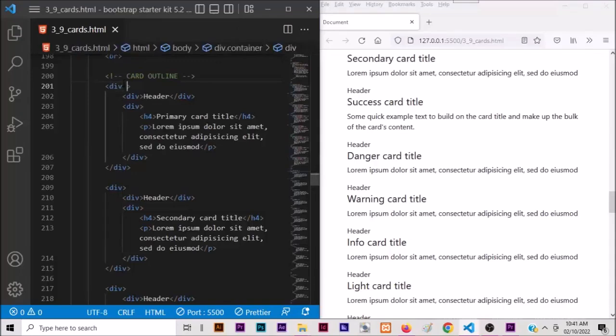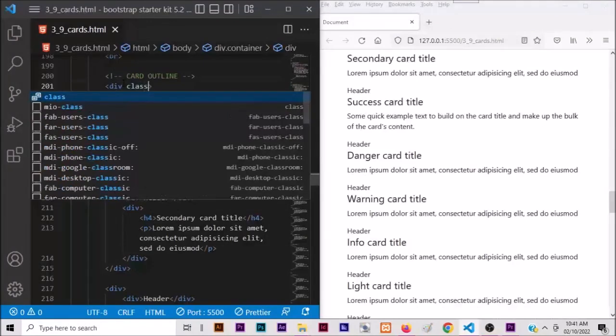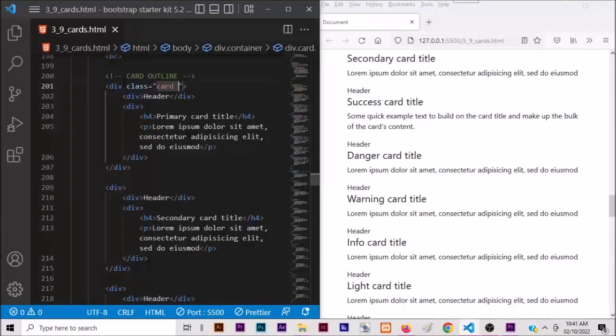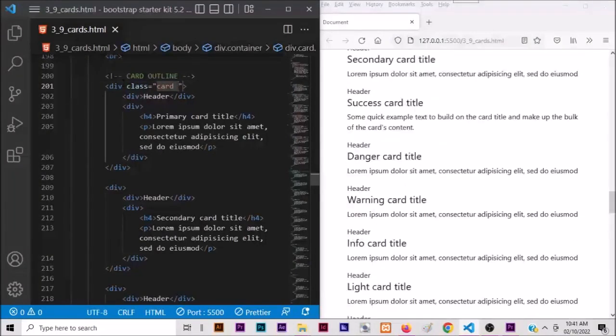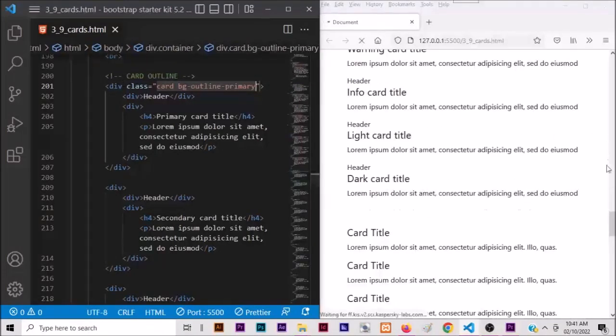We have the outline. You can now have card. You have the class of card. So we now have the outline now. Now call it BG outline primary. Let's check it out.